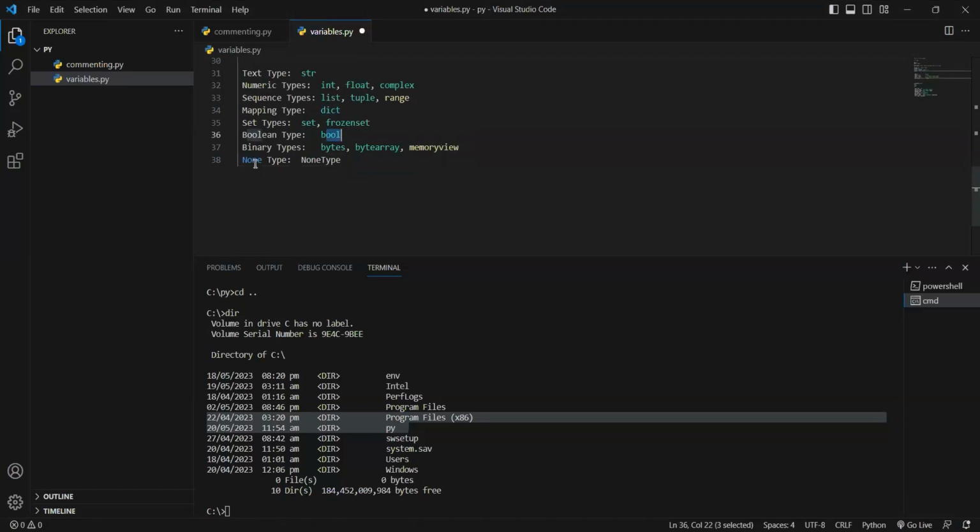Then we have a None type. Python has a None type, so I can define a variable and give it a value of None. So that's the None type. In more of the subsequent lessons, we'll look at some of these data types, and some of them we'll look at in the intermediate class. But these are the data types.